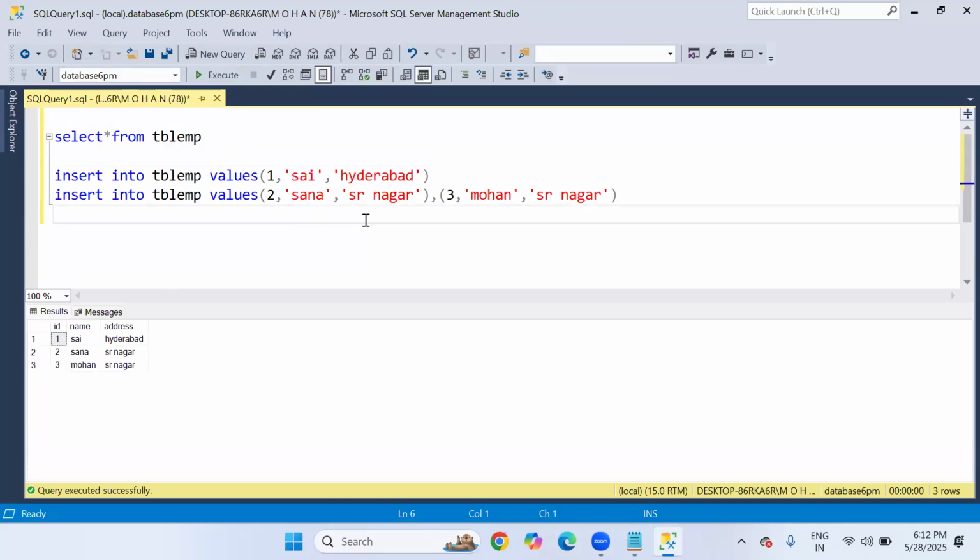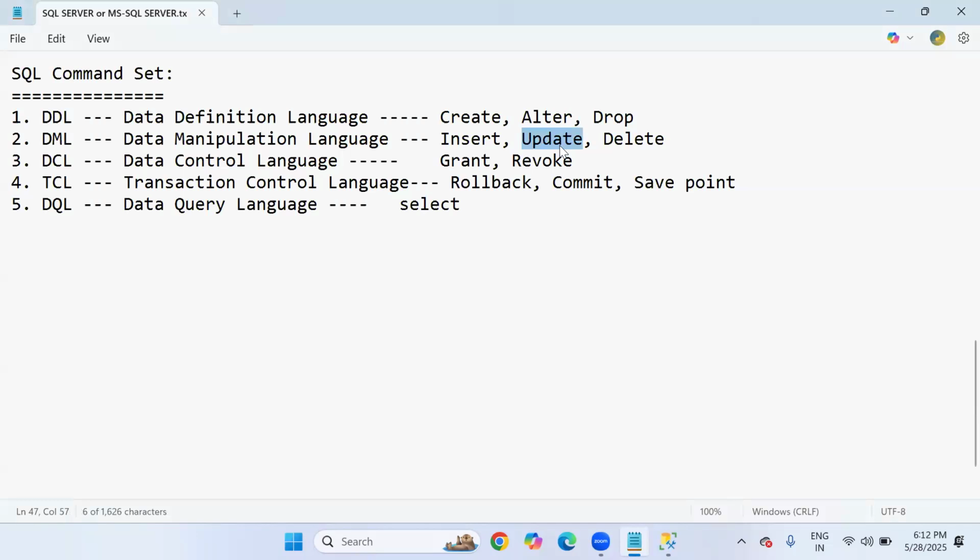But sir, if you want to update the data, suppose I want to update the second employee's address, I want to change it from SR Nagar to some other address, then we can use the update command. So update means modification of the data.